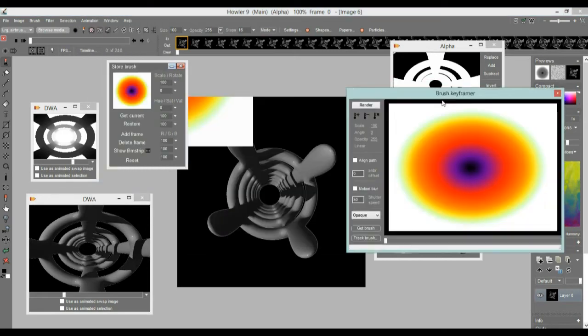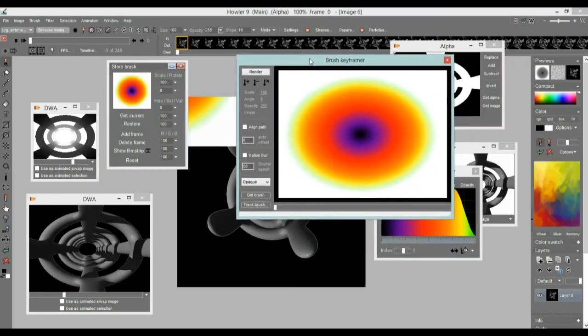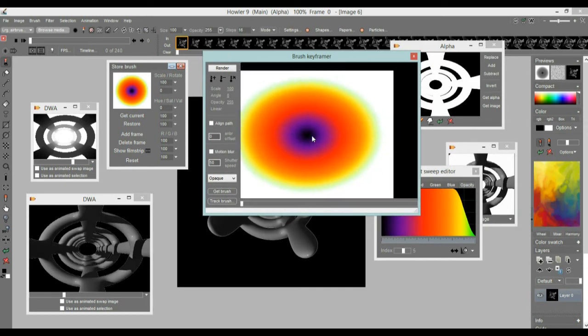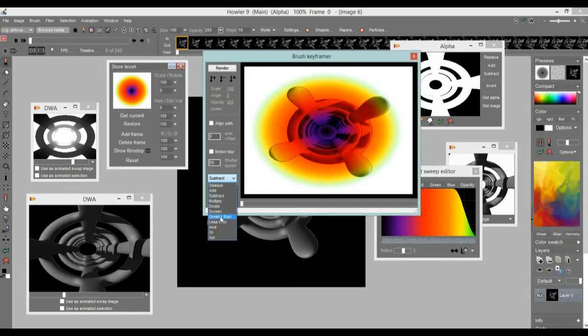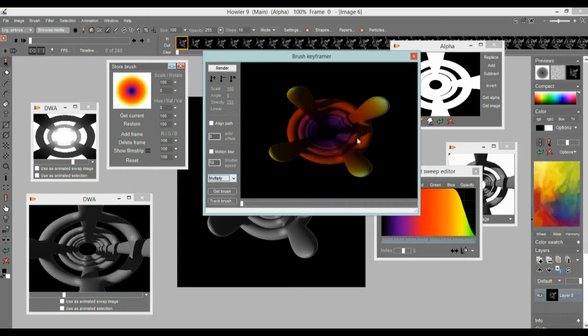And in the brush keyframer, we'll see our animation back here, and the brush put right in front of it. Okay. And so now the opaque mode hides this because it's white and it's opaque. So in opaque mode, that's no good. We need to make it a different mode. Try subtract. That looks interesting, but it's not what we want. Try multiply. There you go.